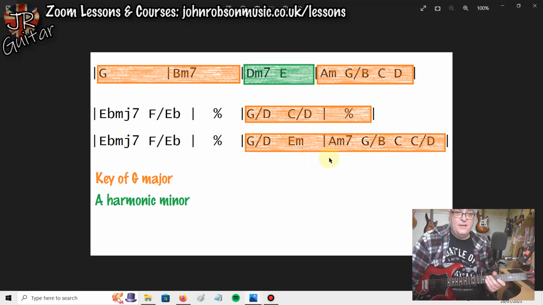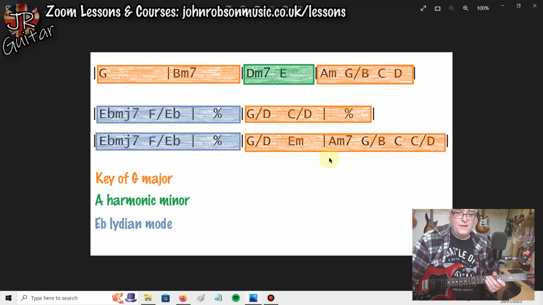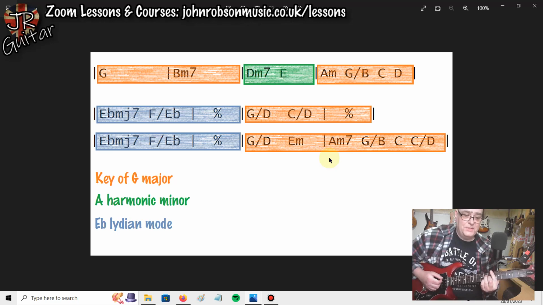And then for the E flat major 7 and F over E flat chords, basically those chords come from the E flat Lydian mode, which is essentially little more than just a B flat major scale, but kind of resolving to an E flat. So the B flat major scale goes B flat, C, D, E flat, F, G, A, B flat. So if you just think of playing those notes over this.